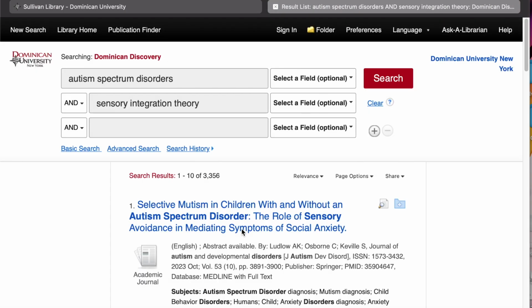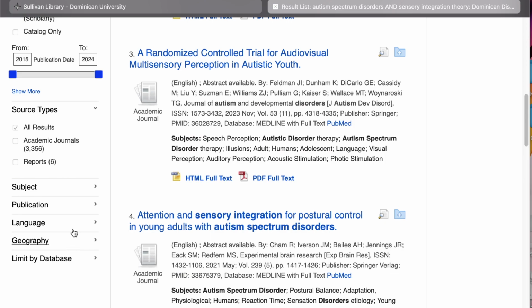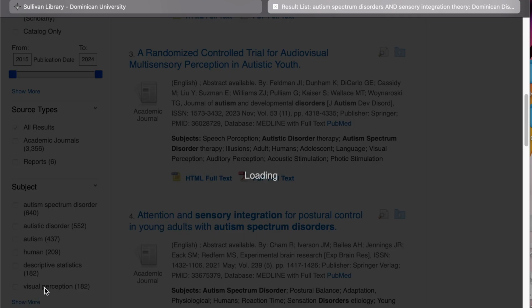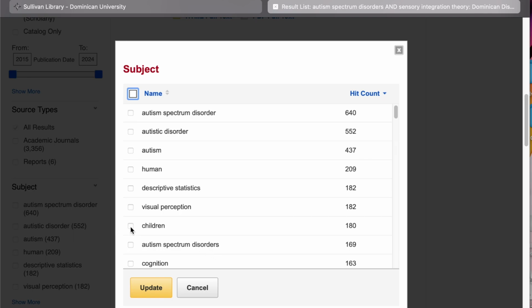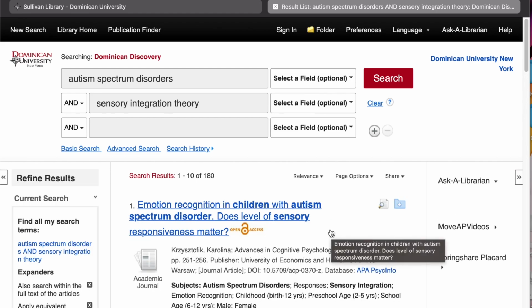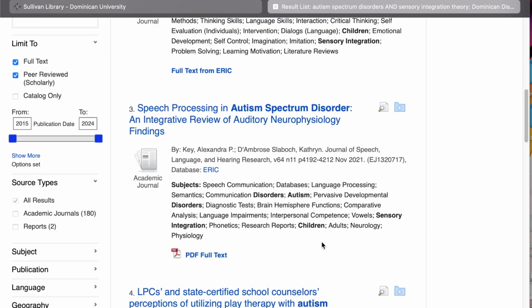It's updating each time. Now we've got 3,000 hits. And then also, since we want to work with children, we're going to go ahead and limit it down here. Let's see. It would be nice if children came up as well. Yeah, we'll go ahead and click on children there and update. So we know now we've applied a whole bunch of different filters, and now we can take a look at the theoretical approach by looking into these articles about sensory integration theory and autism spectrum disorders.